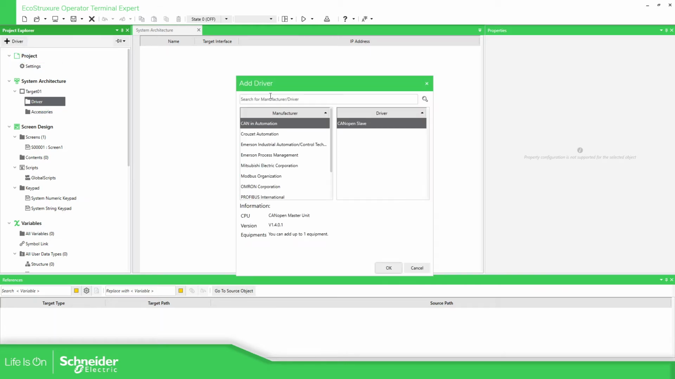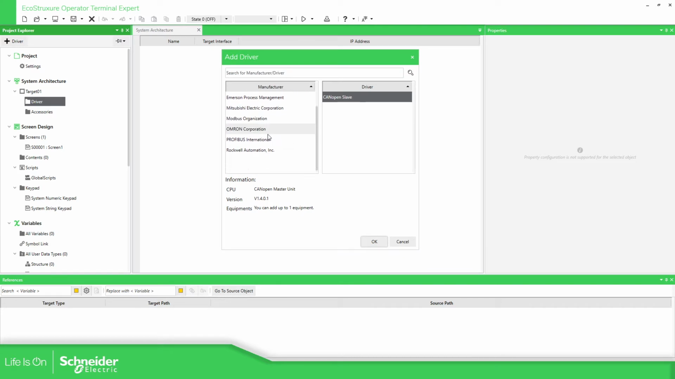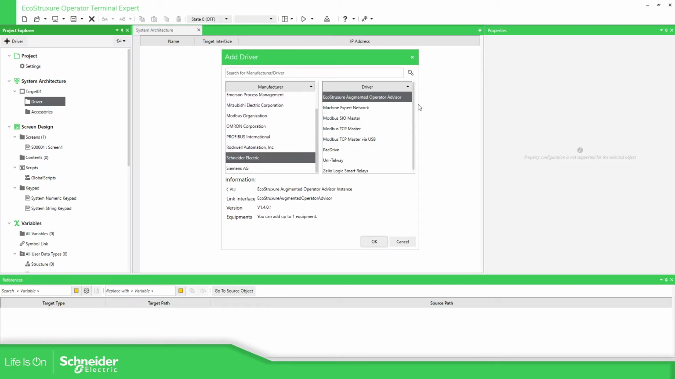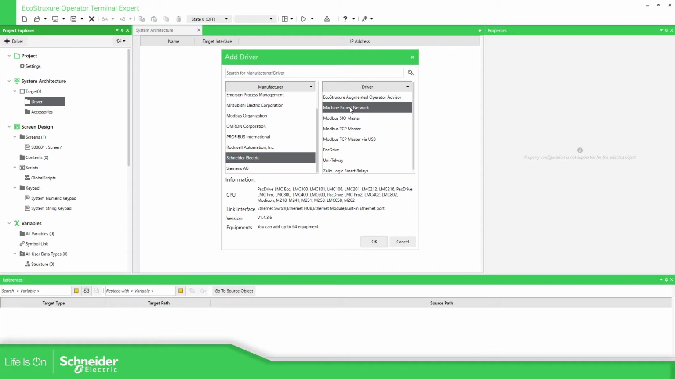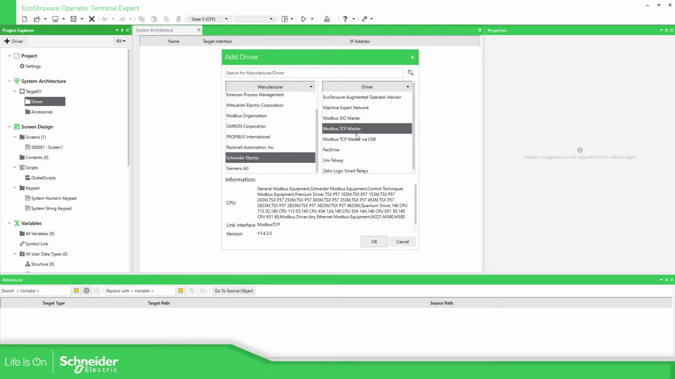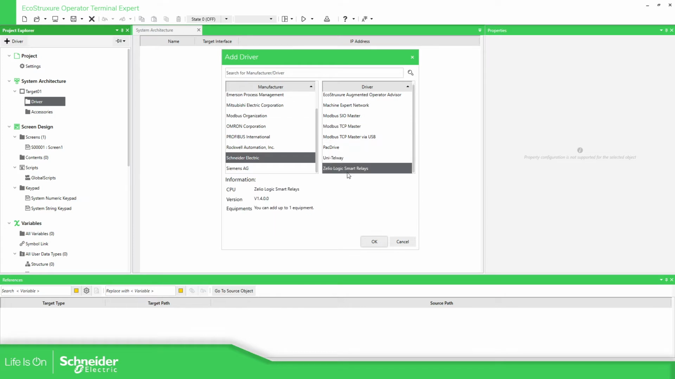And in here, we have the possibility to define the drivers that we are going to use. For example, if we are going to use a Schneider PLC, you have the possibility to use, for example, Machine Expert for the M221, as you can see here in the list. And if you're using, for example, Modbus TCP connection, you can use this. And if you want to communicate with the Zelio, you can do it over there.